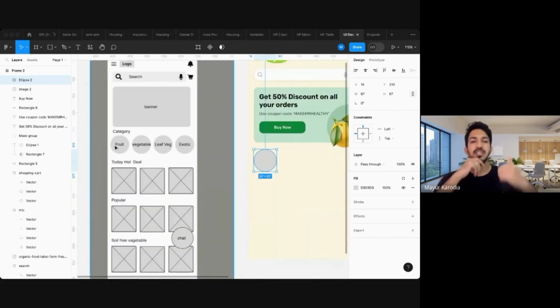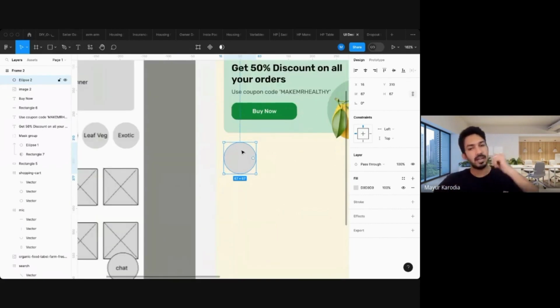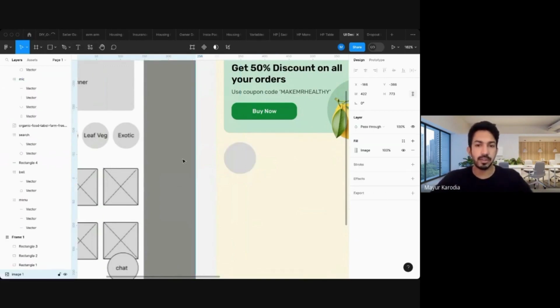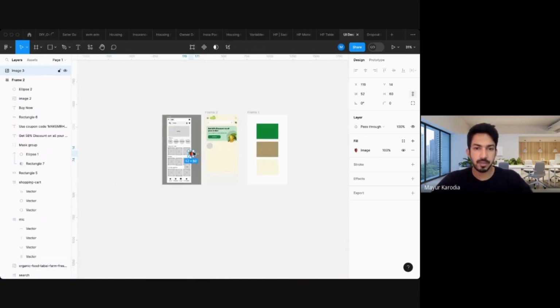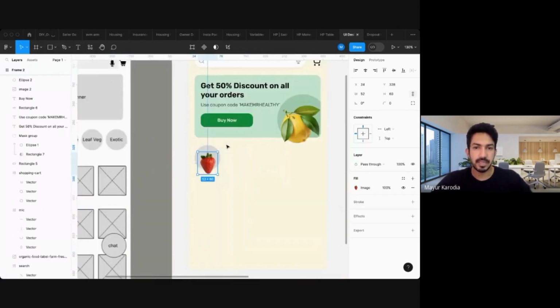I have the categories as fruits, vegetables, leaf vegetables, and exotic. So what we can do is start putting up images of the product inside. Again, going by the rule, whenever you use product images, always go for PNGs. So let's do one thing. Let's look for images of fruit. We have this here. Place it inside.